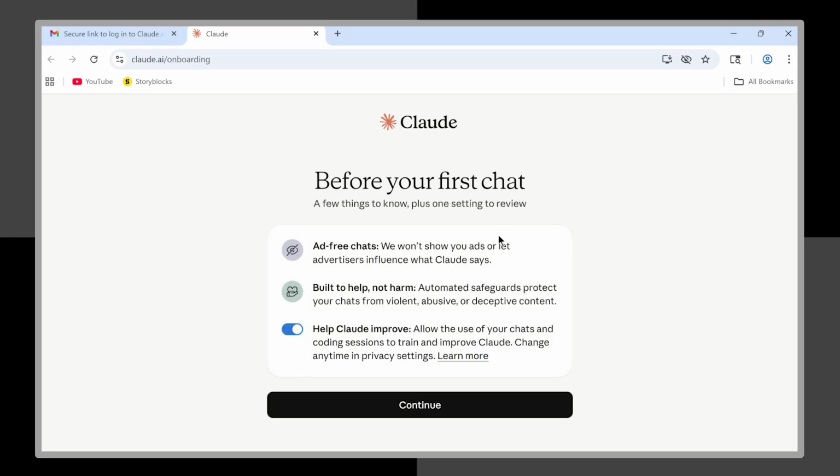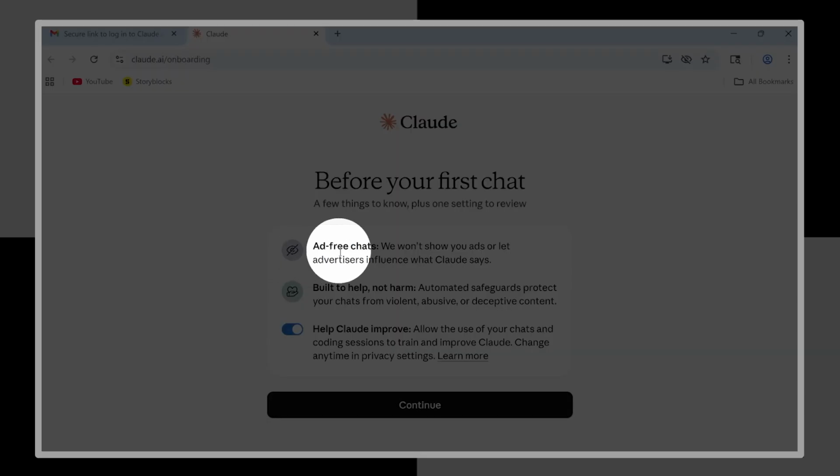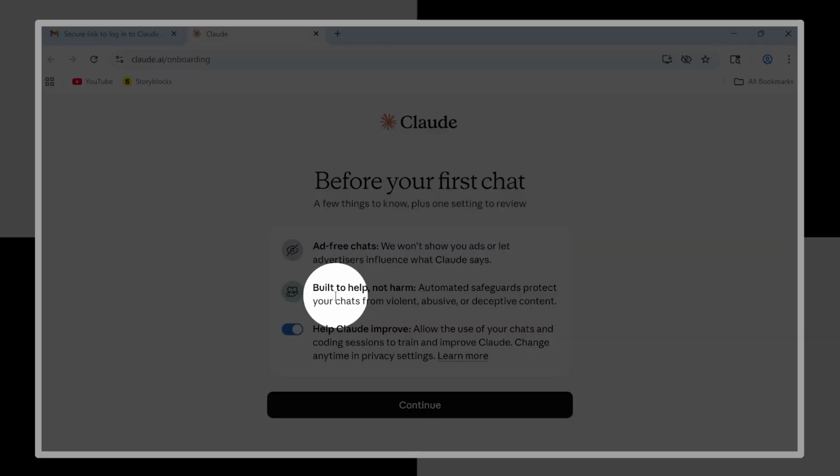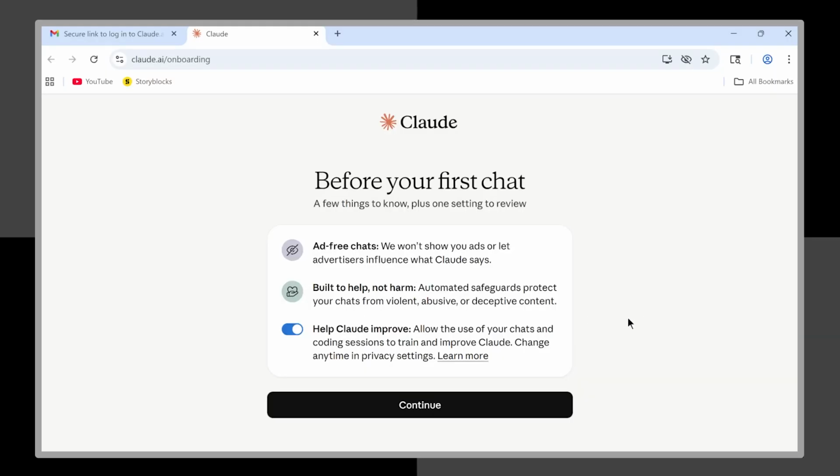All right, now you can see it says before your first chat, a few things to know. So it says no ads. We won't show you ads or let advertisers influence what Claude says. It says built to help, not harm. Automated safeguards protect your chats from violent or abusive deceptive content. And then right here, there is a toggle switch, and it says help Claude improve. Allow the use of your chats and coding sessions to train and improve Claude. I'm gonna go ahead and turn this off for right now. You can leave that on if you choose. But again, this is just for a day one user on how to set up the account. So let's go ahead and click continue.